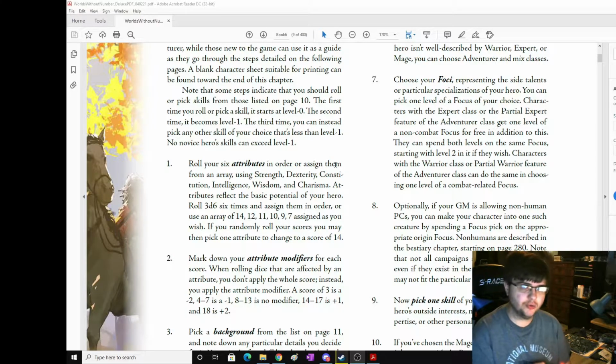The first thing you're going to do in character creation is roll your 6 attributes in order or assign them from an array using strength, dexterity, constitution, intelligence, wisdom, and charisma, the standard Dungeons & Dragons skill list. Or attribute list, rather. Attributes reflect the basic potential of your hero. Roll 3d6 6 times and assign them in order, or use an array of 14, 12, 11, 10, 9, 7, assigned as you wish. If you randomly roll your scores, you may then pick one attribute to change to a score of 14.